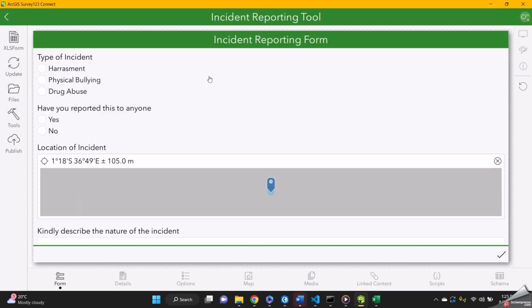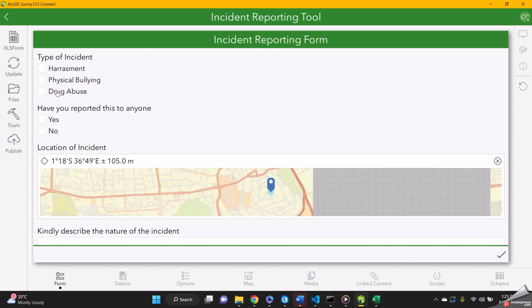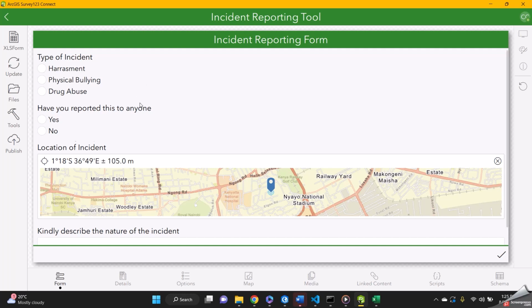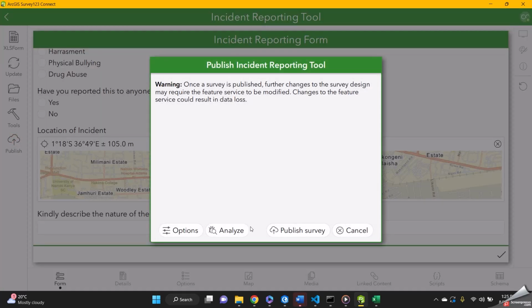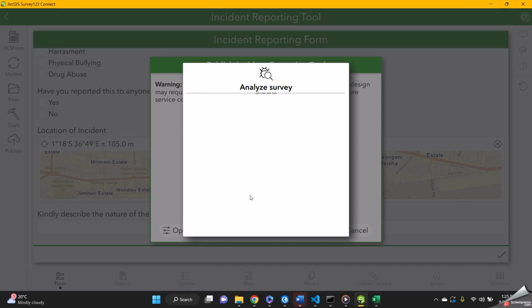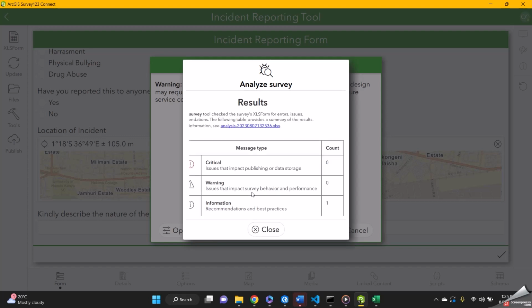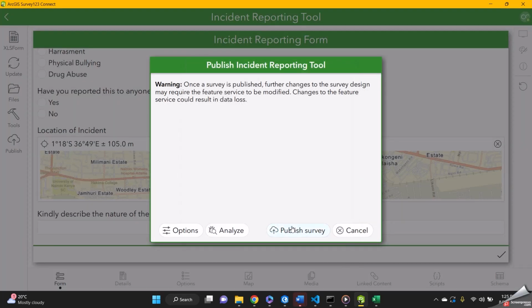And then we can see that our form has 4 questions where it captures the type of incident, whether it's harassment, physical bullying, drug abuse, and then it captures the location and a bit of description. And then the next bit we can do is publish our survey. So I can just click survey and then analyze. So there's no error, and then we can publish our survey.